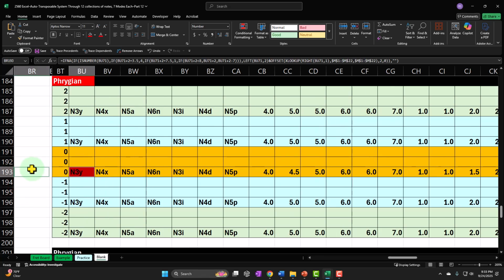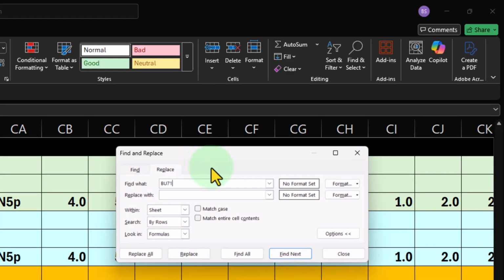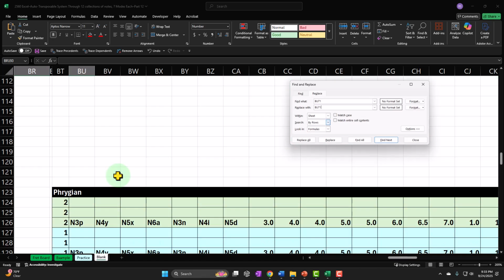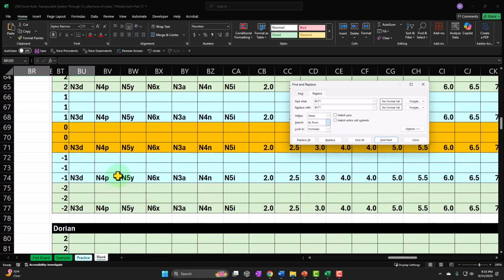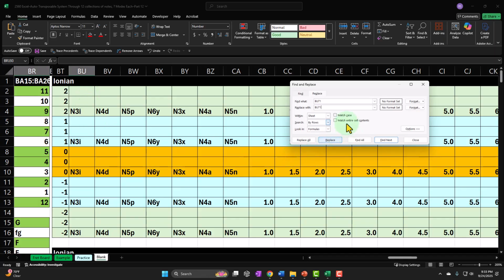Put my cursor here. I'm holding down Control to select 2 cells to make sure it doesn't go outside of the find and replace that I want to find and replace. Home tab, find, and I want to replace. I want to find that right there, and I want to replace it with BU10. BU10. I think that should do it. And so we'll say, okay, replace all.